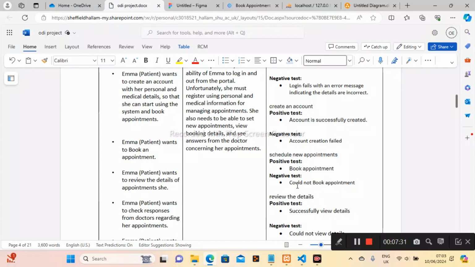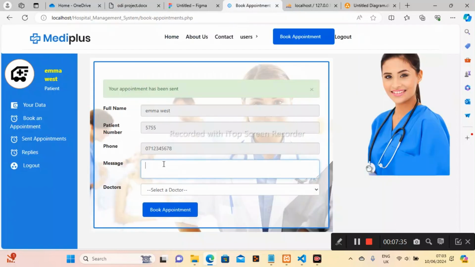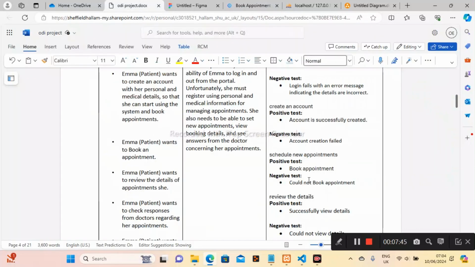So the negative test case is could not book an appointment. So if you come here, let's say I fail to fill in or select the doctor and I click this, it says you must fill in all the fields, which indicates that you could not book an appointment.